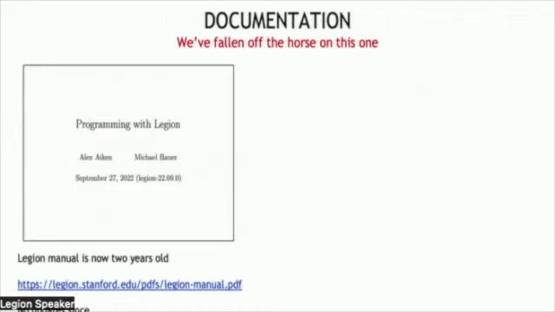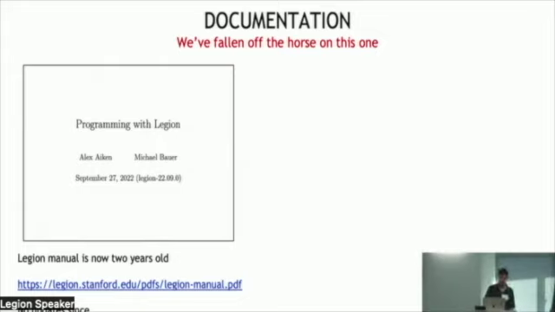Okay, so let's do the first part. This will be the most painful part of the talk because we haven't made a lot of progress in documentation. We've got a Legion manual. We had that 2 years ago, and we haven't really updated it since. I think it might be time to start adding some stuff to it.